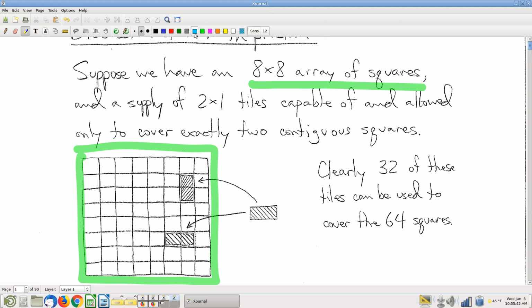And then you have a supply of 2 by 1 tiles that look like this, and you've got 32 of them. 32 tiles will cover this 8 by 8 array of squares in an obvious way. You're allowed to put them that way or this way, but it's not hard to see how you would actually go about doing this, etc. Okay, so easy peasy.